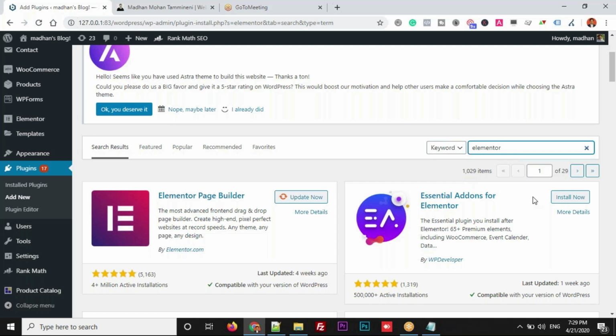If you observe on the next one like this, for the first time that you are installing any plugin, you will see the install now button like this. So just click on install now. You look for Elementor page builder plugin. Here you will find the install now button. Just click on it. Once you click on it, it will get installed.